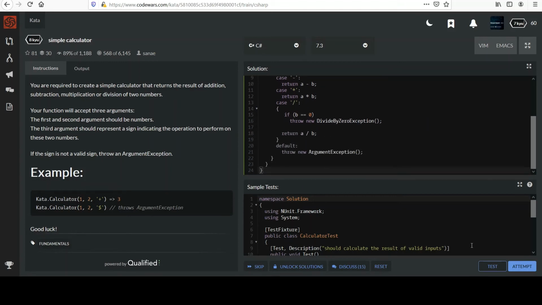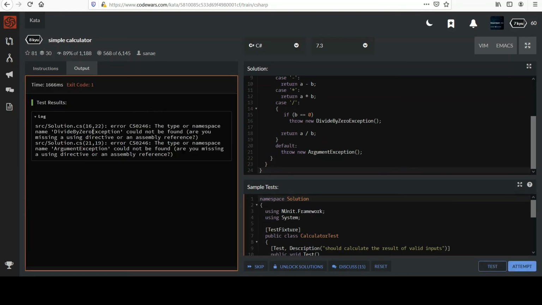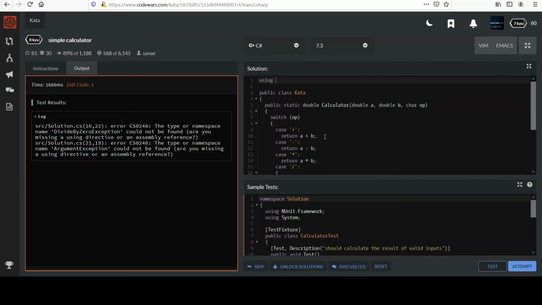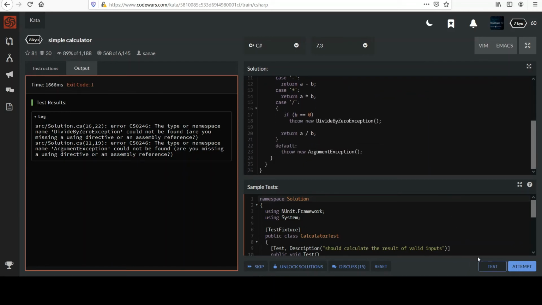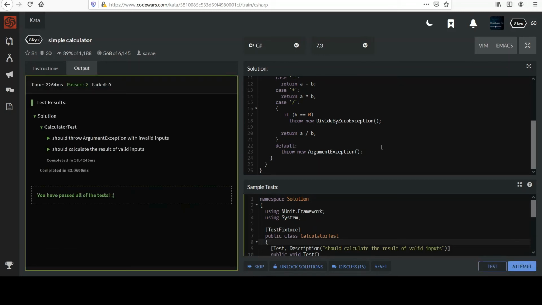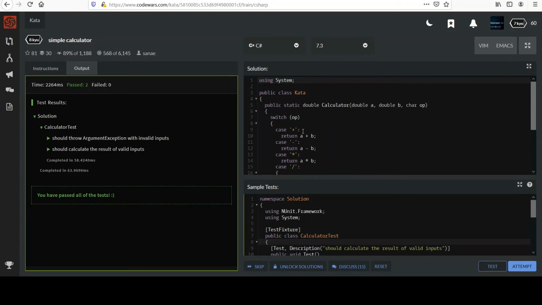Let's run the test. Let's see what we get. Error, divide by 0. Okay, so I must have named that. Oh, I think I know what I did. We got to bring in the system namespace. That is not something that we coded, so let's bring in the system namespace. See if that covers us. Okay, that's better. Now we have our exceptions. And yeah, pretty straightforward there. Hopefully you bang this one out.